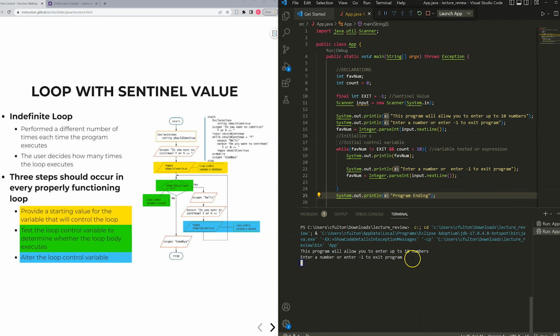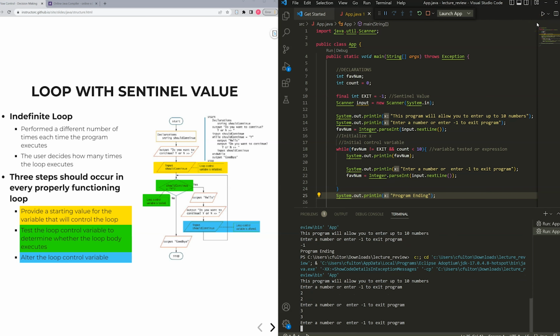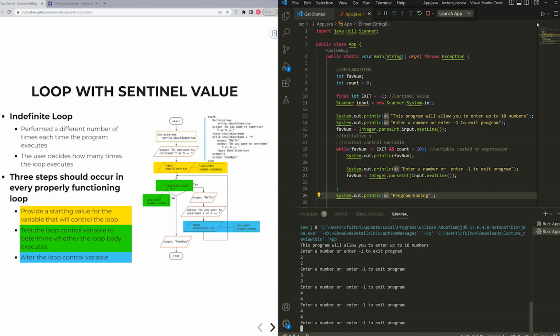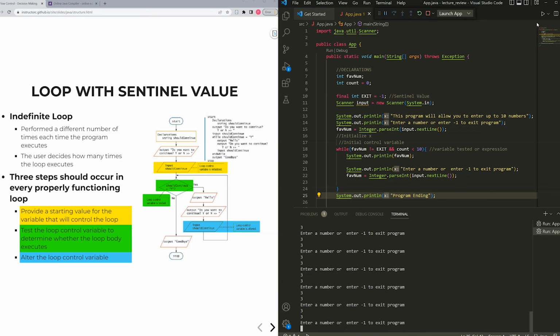All right, so let's go ahead and enter. Let's just start off by entering our sentinel value, which is -1, and that should give us program ending. All right, good deal. So let's go ahead and start our program up again. Let's run it. Now let's enter some numbers. Let's put 2, 3, 4, 4, 3, 3, 3. Okay, so I've entered way more numbers than 10. I've entered way more numbers than I should be allowed to.